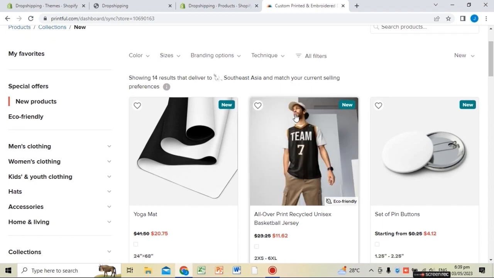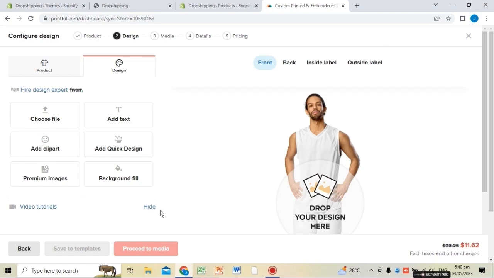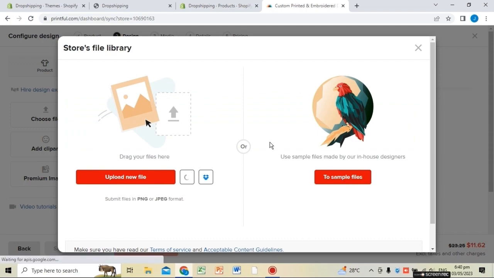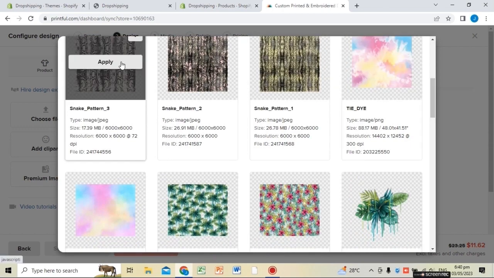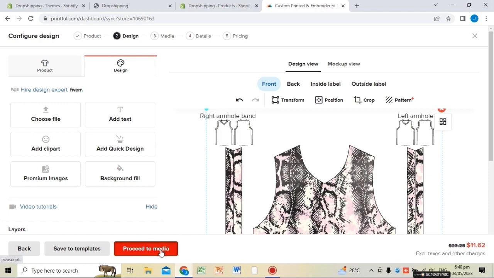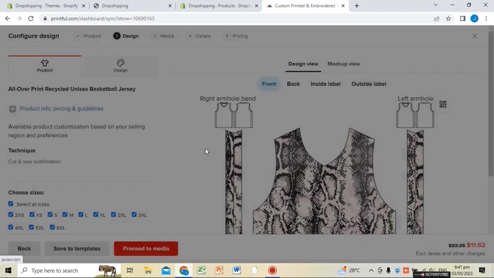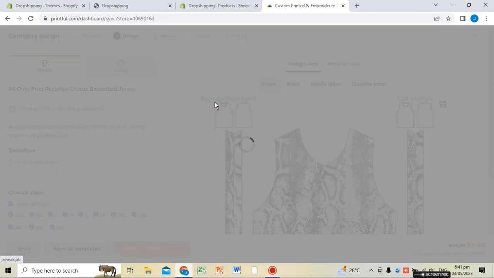We will click this one for our sample product. Click choose file. Then to sample files. Then we'll just click the first option for this tutorial. Click proceed to media. Choose your color. Then proceed to media. Yes, continue.